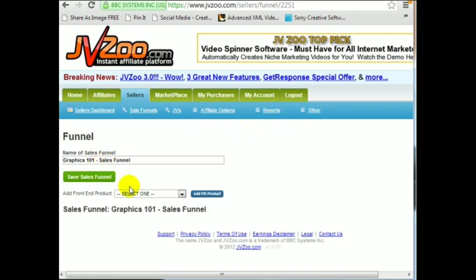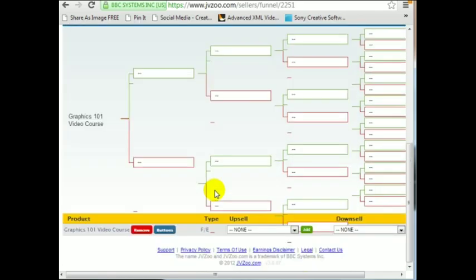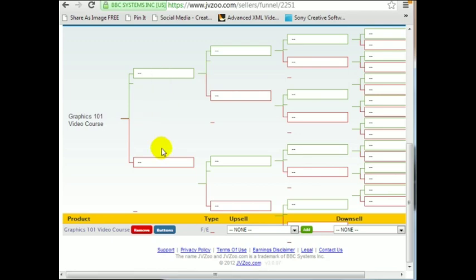And as you can see here, all you need to do is to add the front end product. Now I only have one, so I'm going to click on add front end product here. So this is the front end product, and this is really, really neat. If you can see this, you can add upsells and downsells. So this would be an upsell and this would be a downsell.